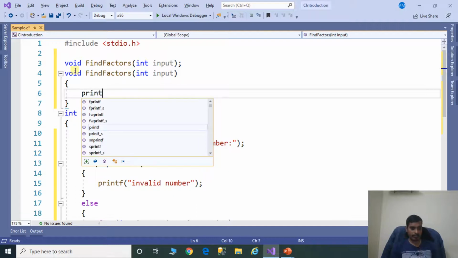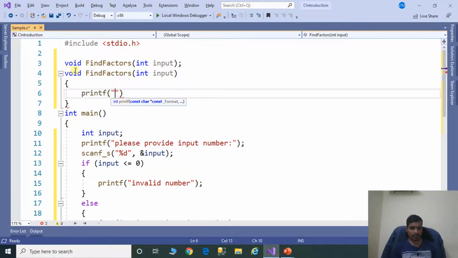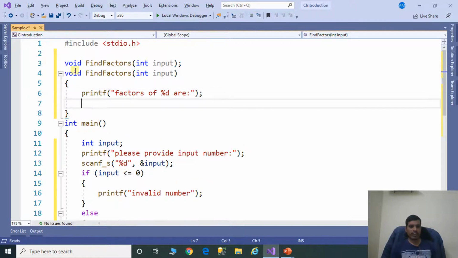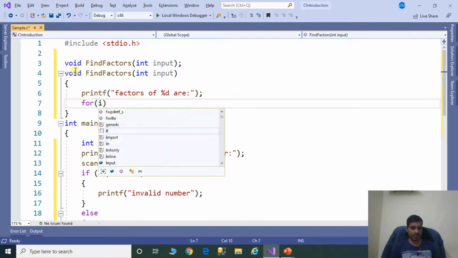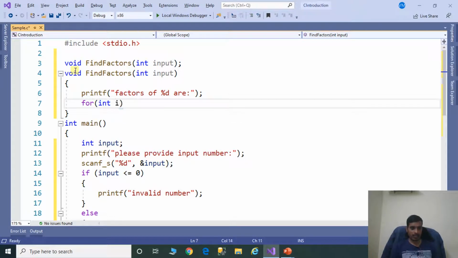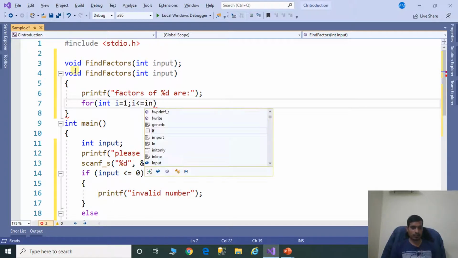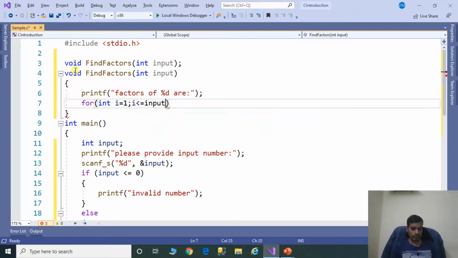printf "factors of %d are". If you want to find factors we need to use for loop. For int I equal to 1, I less than or equal to input, I plus plus.